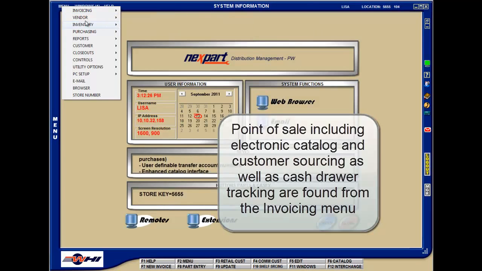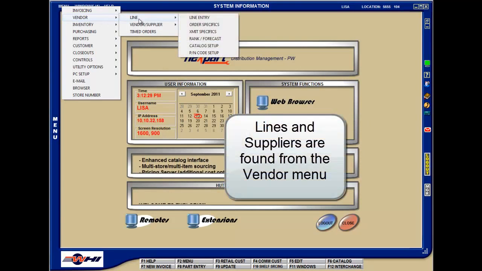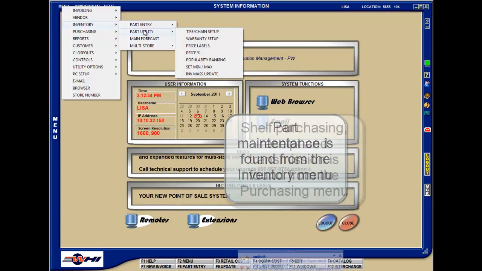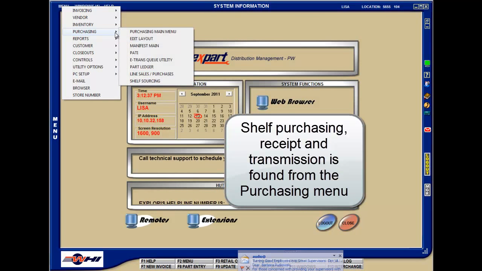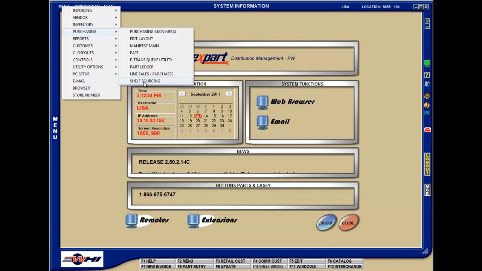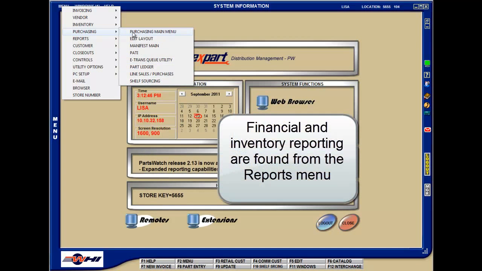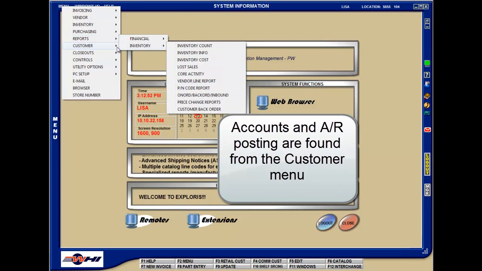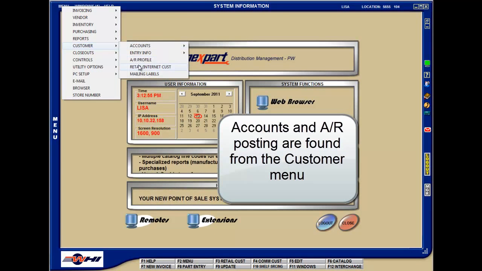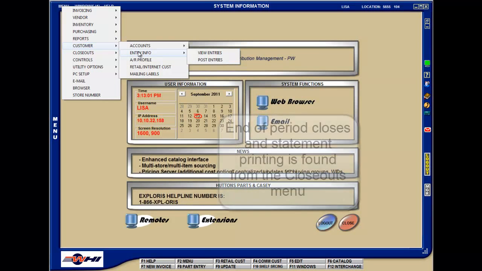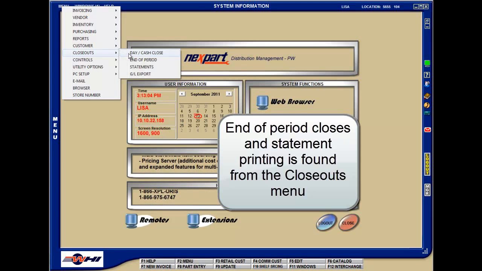Manufacturers and suppliers are added and maintained from the vendor menu, and anything that has to do with part maintenance is found from the inventory menu. Purchasing is used to order and return stocked parts and special order items, and to source orders for the shelf, as well as PO transmission and receipt. Financial and inventory reports are run from the reports menu. Both commercial and retail accounts are maintained from the customer menu, and payments can be applied using open item or balance forward accounting in the same module. And end of day and end of month, as well as statements, are run from the closeouts menu.